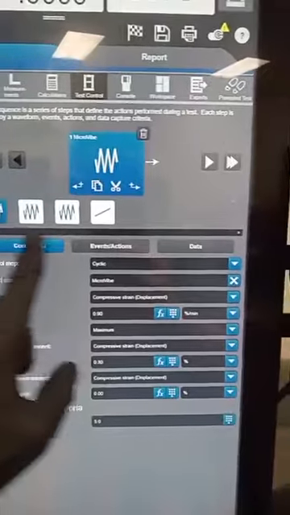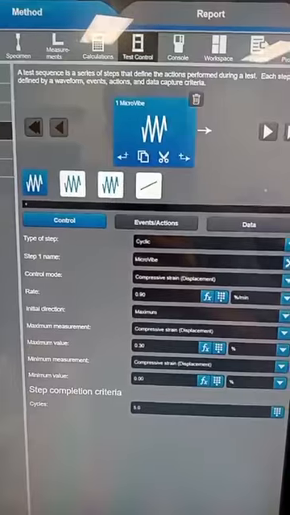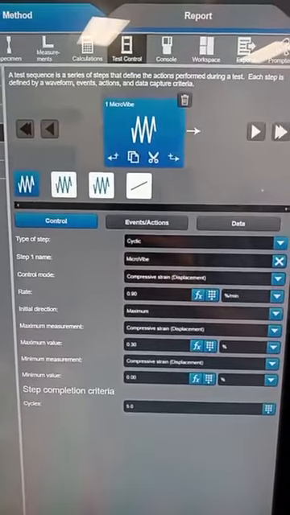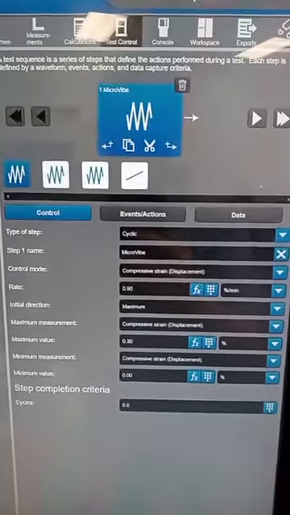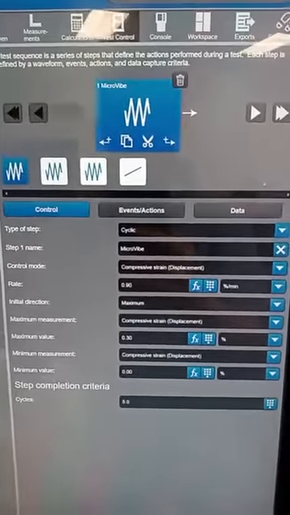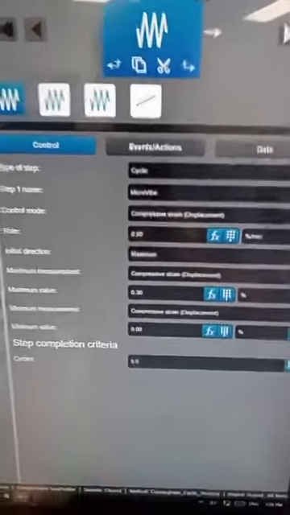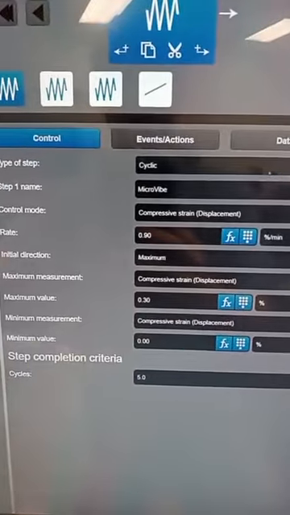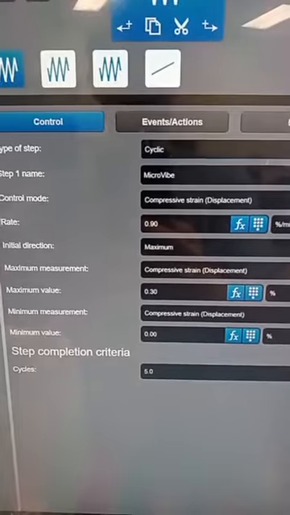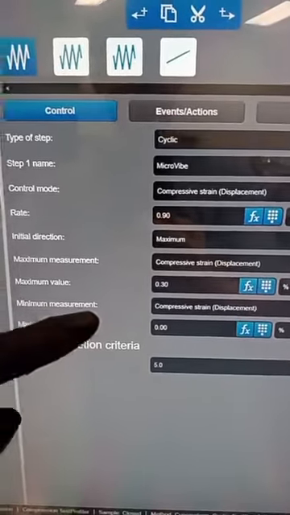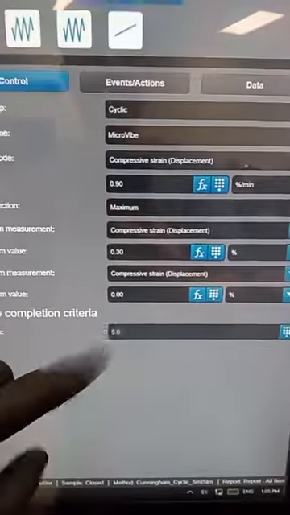Now you can see that there are multiple sections here, and each of the first three sections is a cyclic mode. This cyclic section is controlled by the compressive strain that's applied to the specimen, which is based on the inputs of length that I will put in for each specimen before I begin testing. The strain rate is set to 0.9 strain per minute, and we begin by going to a maximum strain of 0.3%, and then down to a minimum strain of 0, and we do that 5 times.